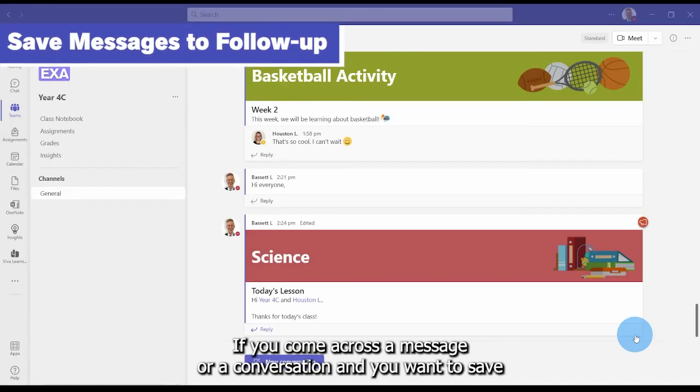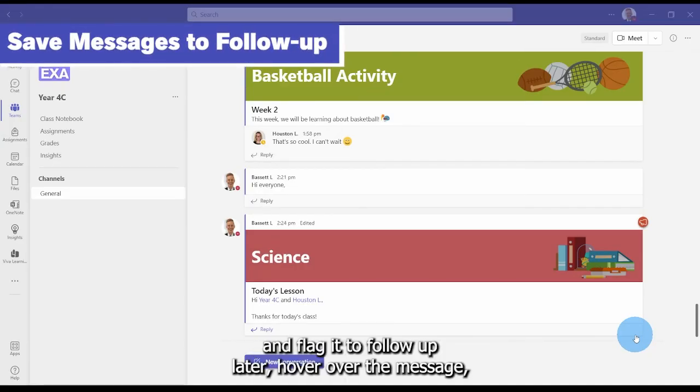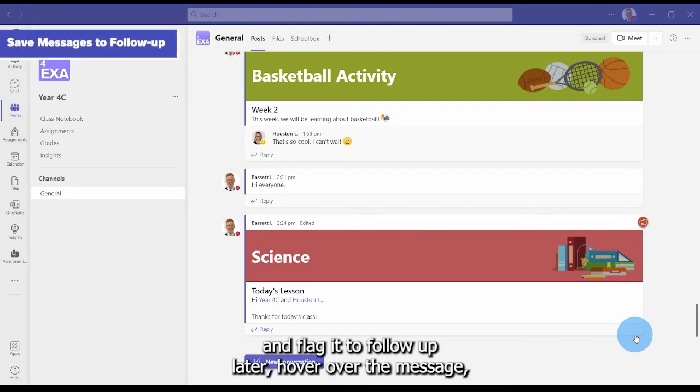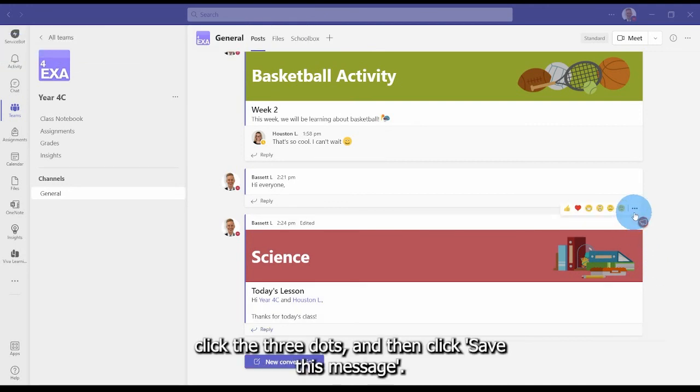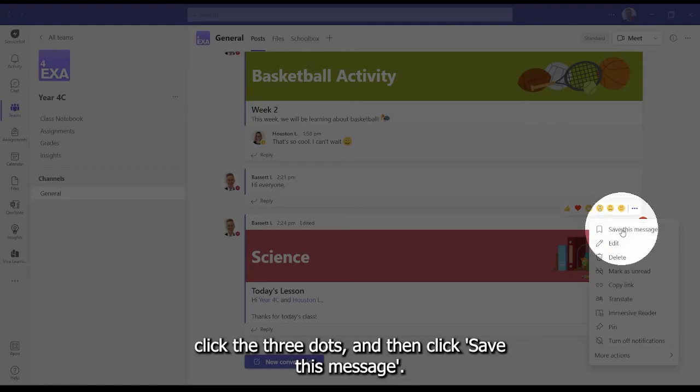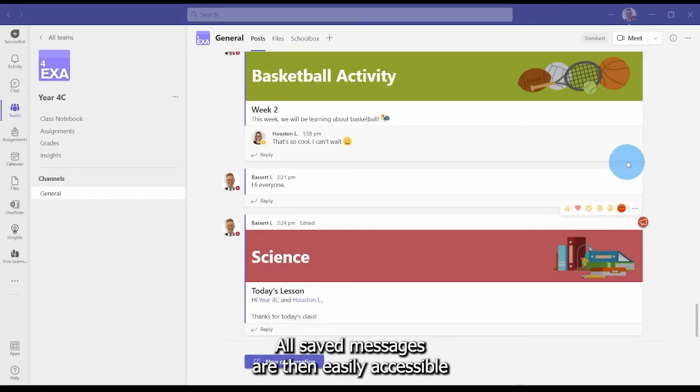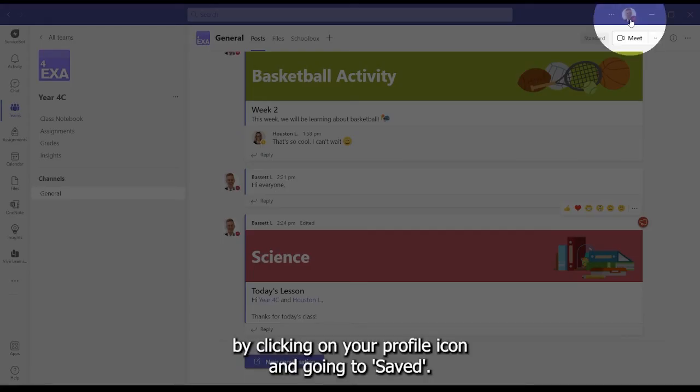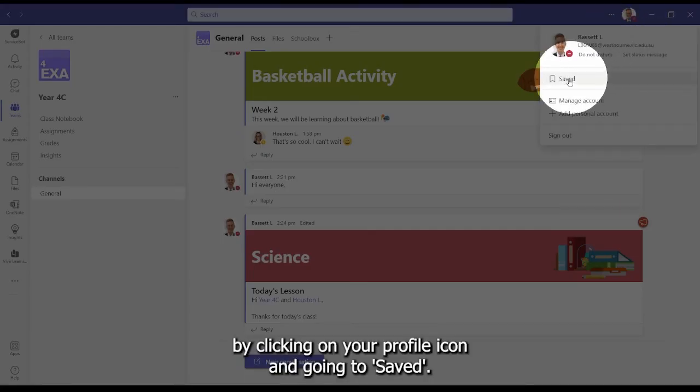If you come across a message or conversation and you want to save and flag it to follow up later, hover over the message, click the three dots, and then click Save this message. All saved messages are then easily accessible by clicking on your profile icon and going to Saved.